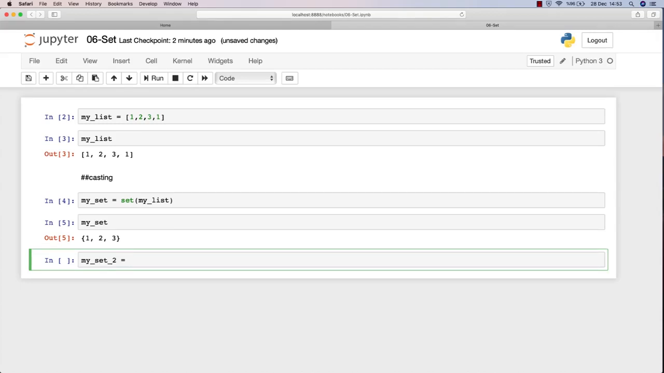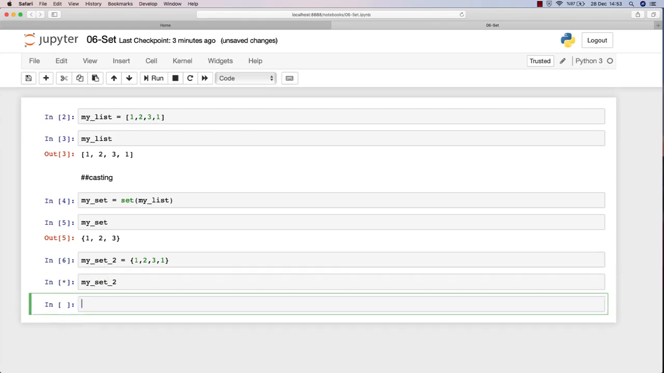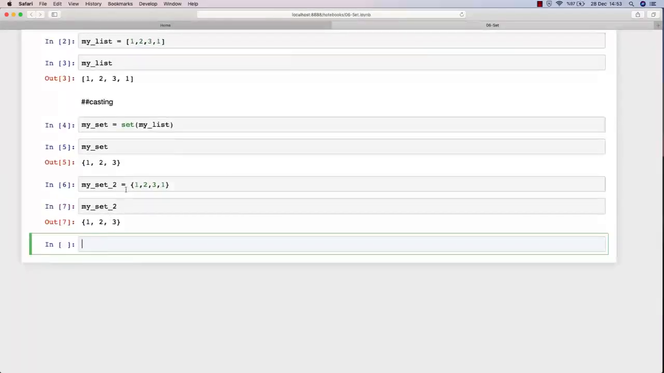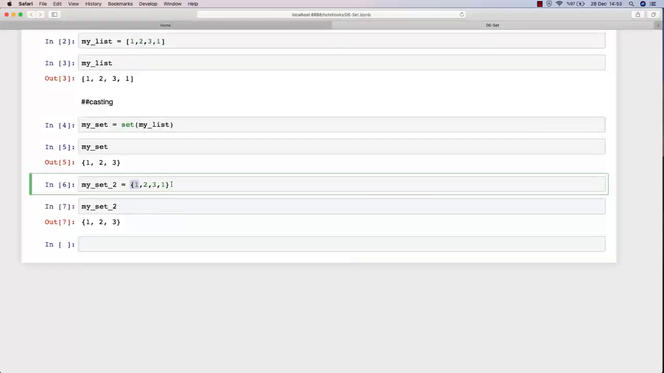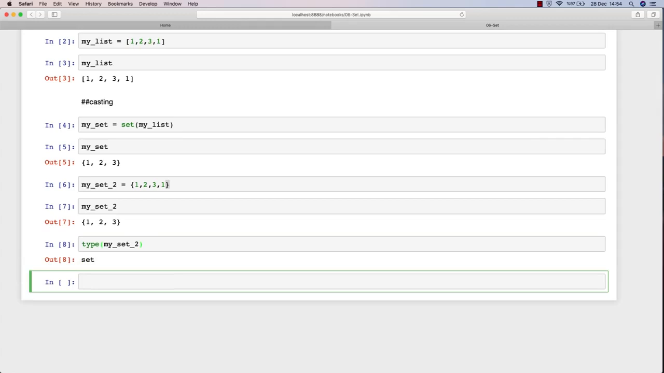Let me create a new set for you and show you how to do that. You have to use curly braces and just type the elements that you want to be in it. Let me type 1, 2, 3, and 1 again, and call my set 2. It's still going to show me 1, 2, 3, because it will omit the second 1, since they have to be unique values. Let me call type this time to see what type my variable is. This is a set. So in sets, you have unique elements.